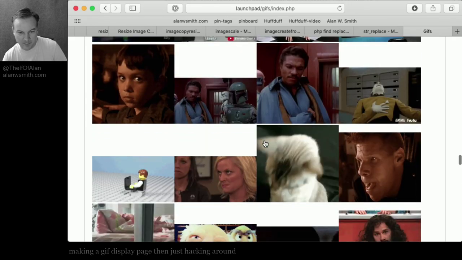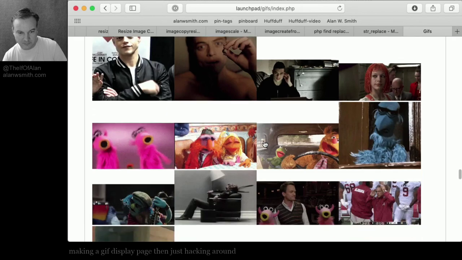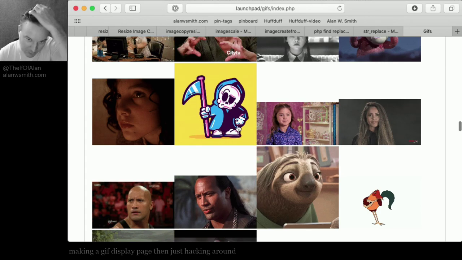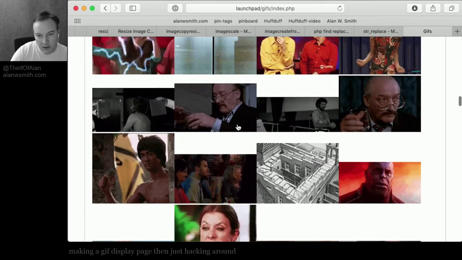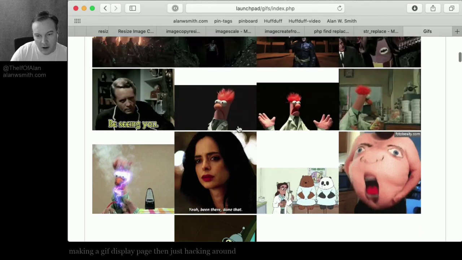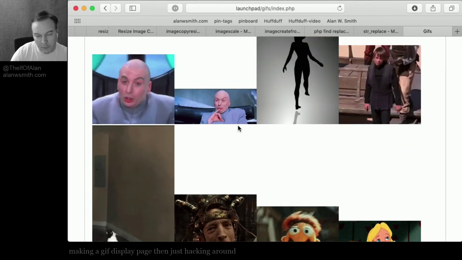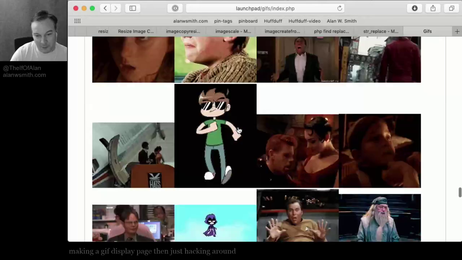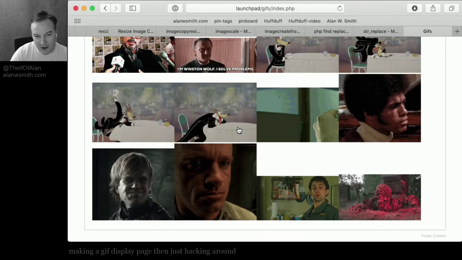This is cool. Yeah, you can do some fun stuff with this. I'm going to make my own Giphy, basically, is what this is. It's also cool that they aren't moving, because it's way less of a resource hog on the machine.